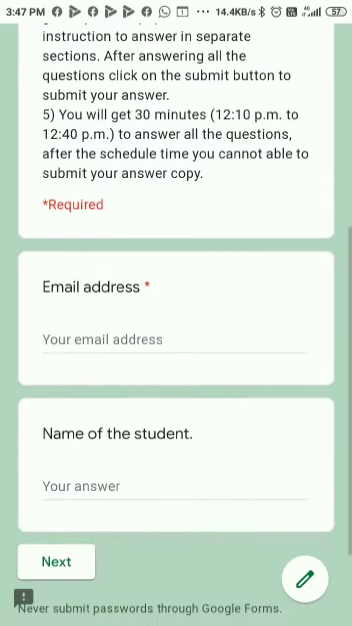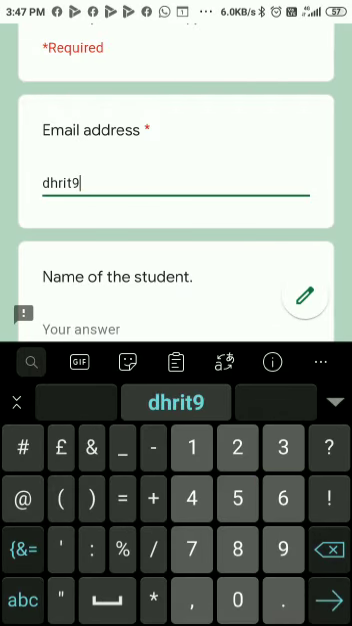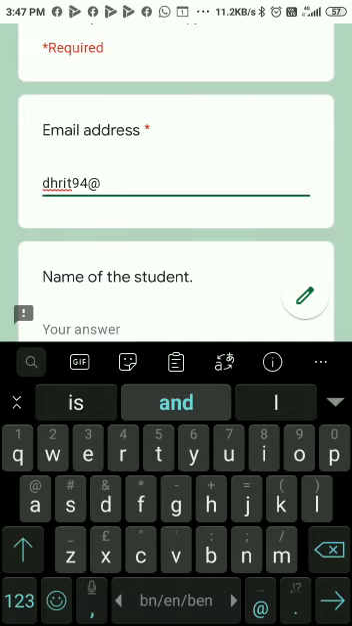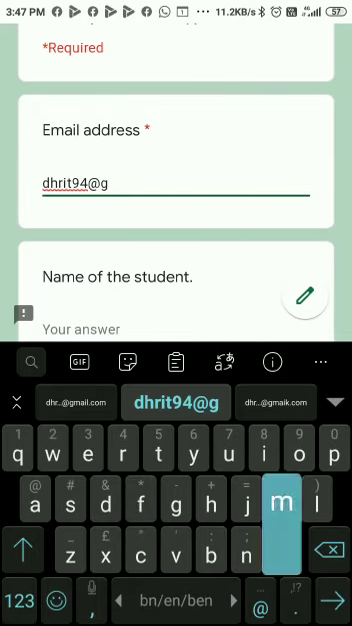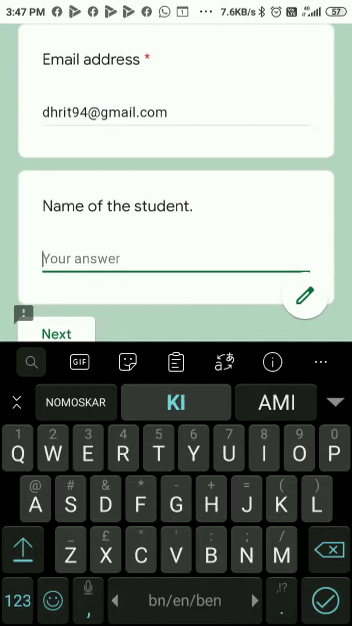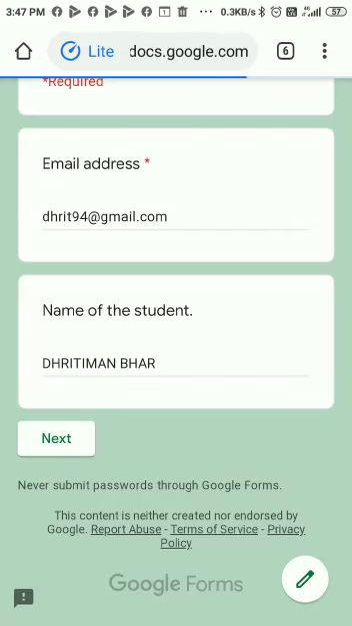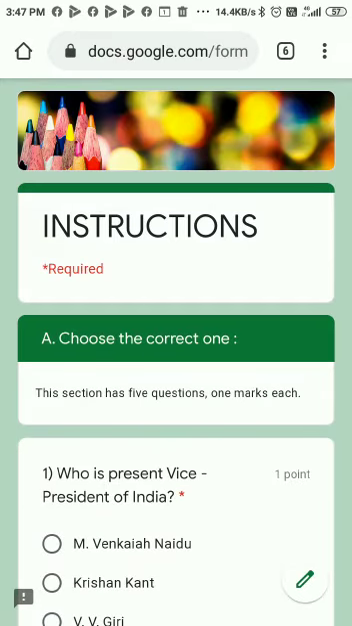At first, you write your valid email address. Then write your name, write your full name. Please, everyone, write your full name. Then just click on next button. It will redirect to the main question part.